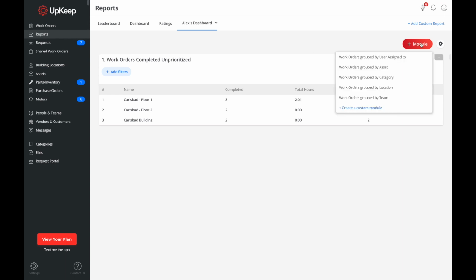So I could go ahead and create an additional module if I wanted to. I could group work orders by asset. I could create a custom module. So definitely a very powerful feature. And again, just keep in mind this is only available in Business Plus.